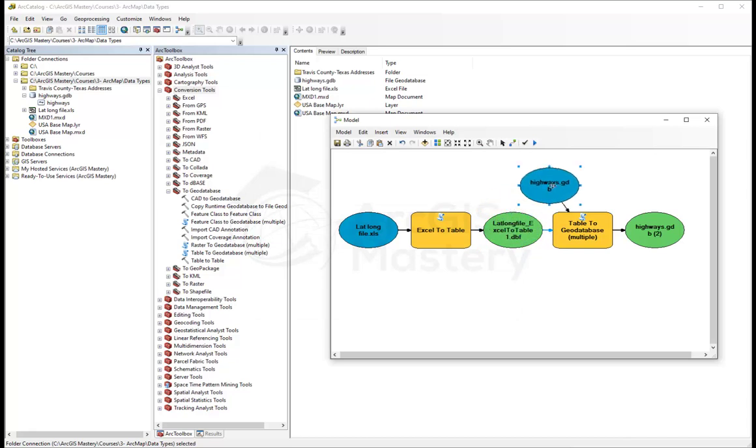Now I can make it look a little bit nicer. So what will happen here, we have two toolboxes. We're going to take an Excel sheet and convert it to a feature table. This feature table is going to go into another toolbox that uses this geodatabase to add this feature table to it.